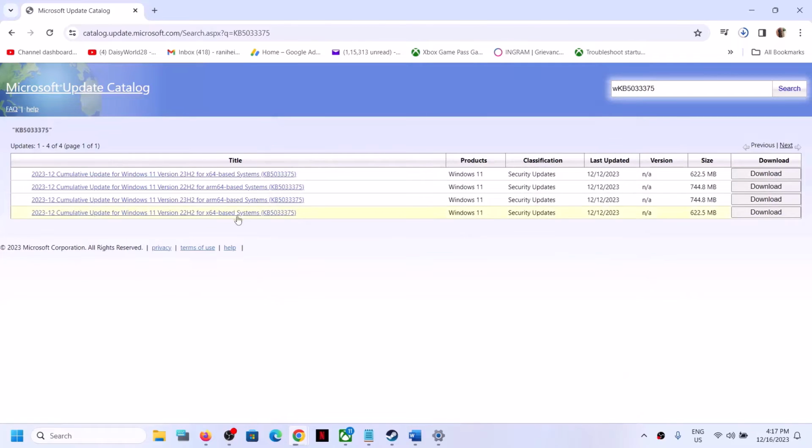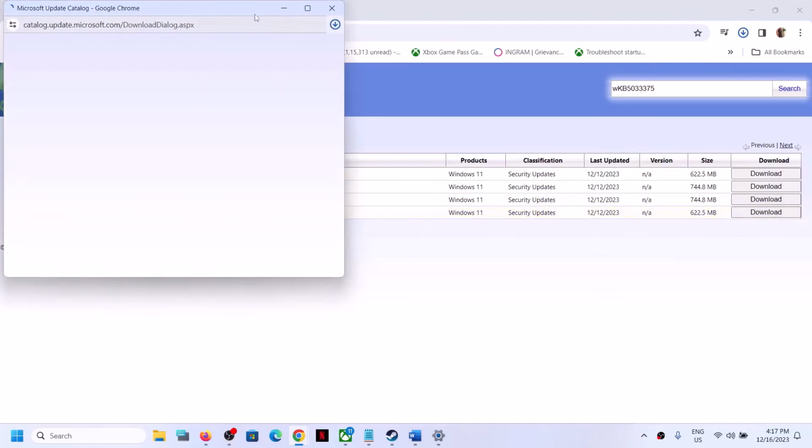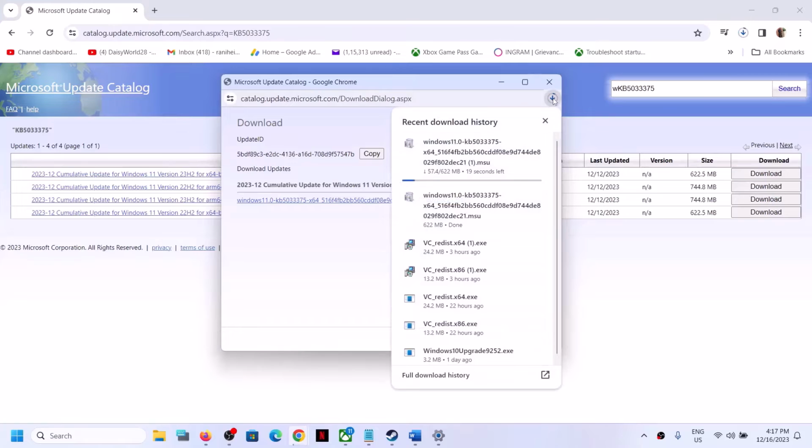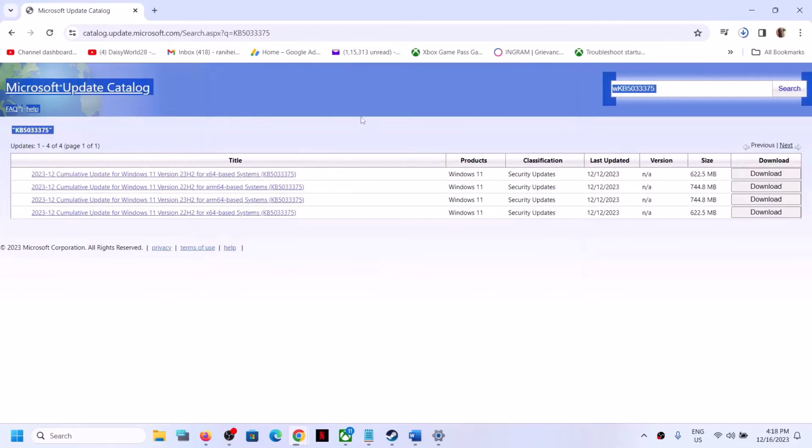Now if you have 22H2, so again, if you have x64 based system and your Windows version is 22H2, then you have to download this one and then you have to run this file. You have to click on it once the download is complete. So you can install this update manually from the Microsoft Update Catalog website.